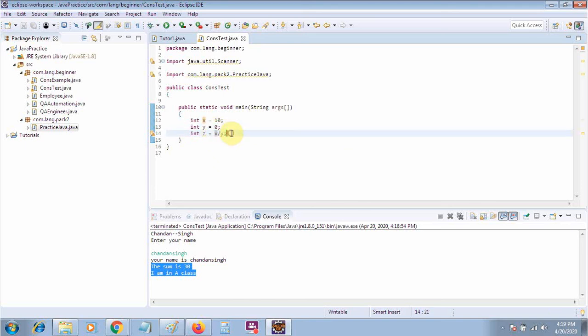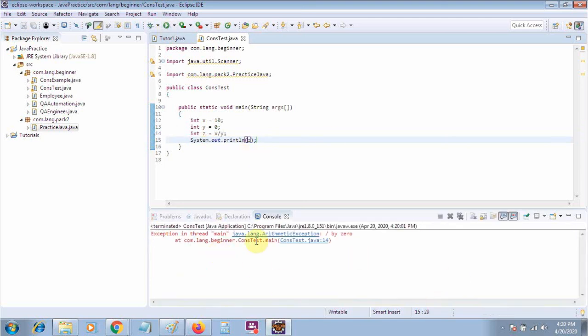So the output will be infinite. That means an exception will appear. If I print the value of z, you will see there will be an exception. Please read this exception: ArithmeticException. So how do we handle such a situation?